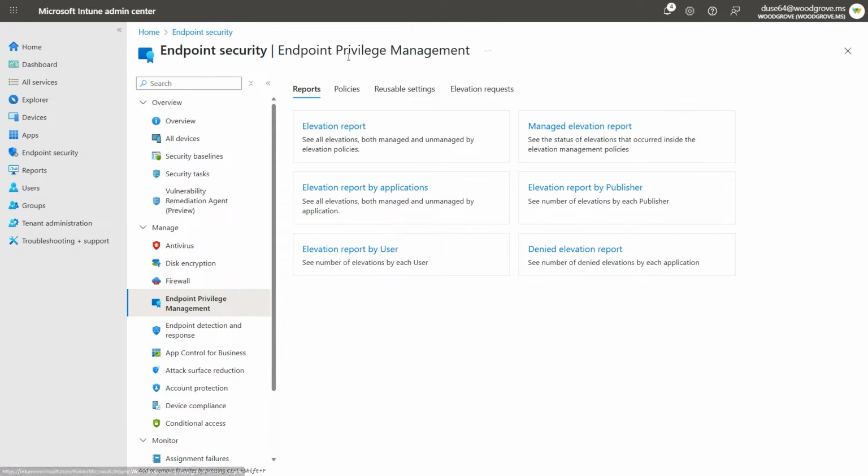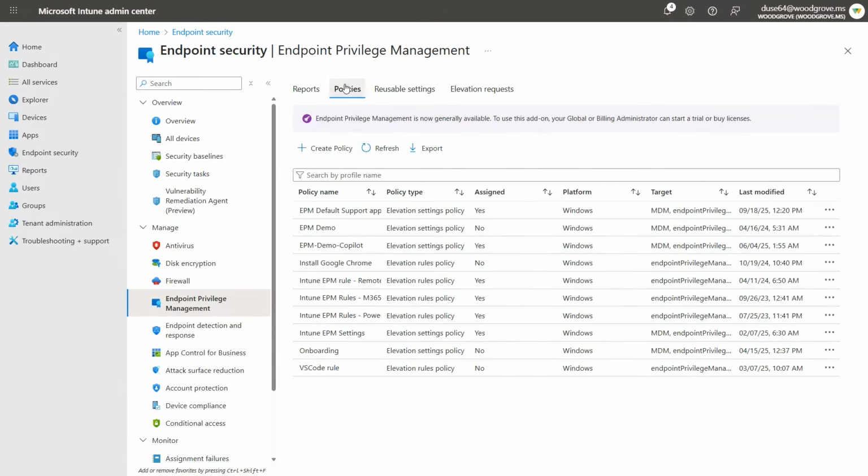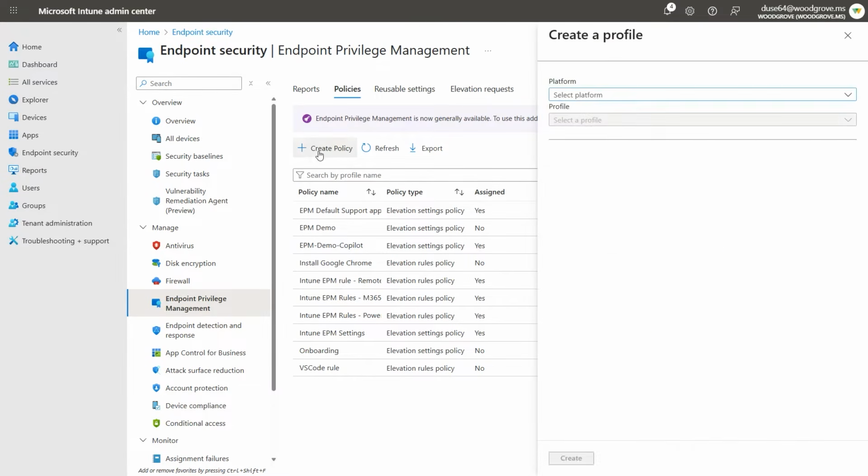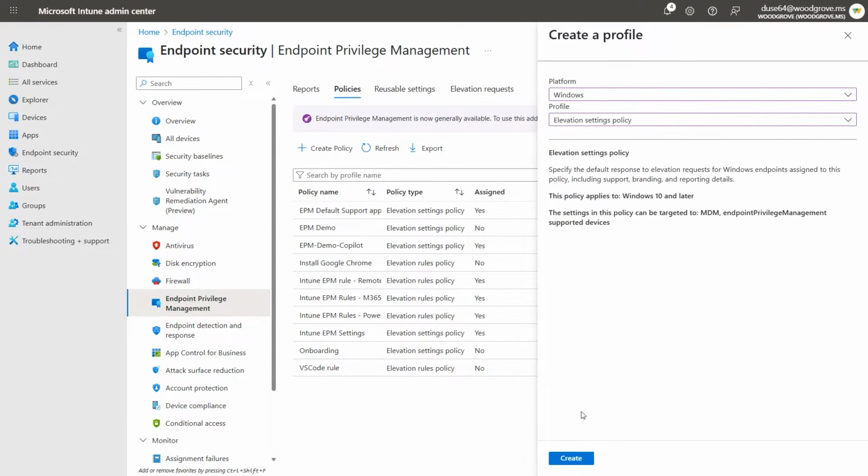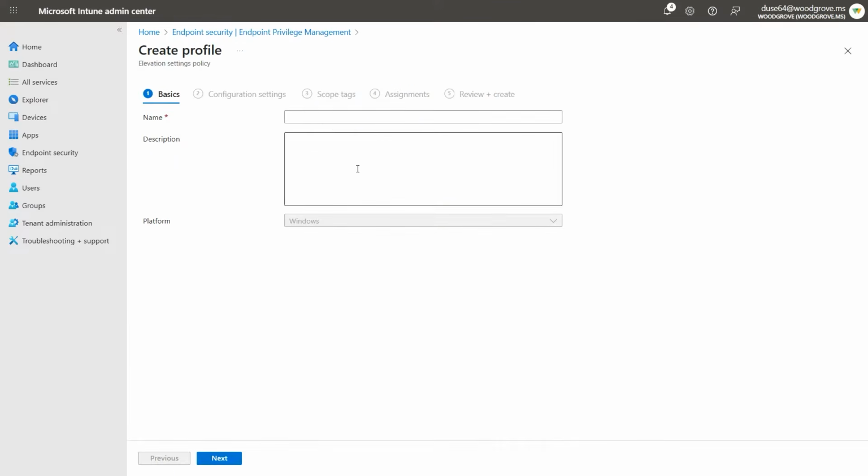The first thing that we need to configure is to go into policy and create a new policy. We have a platform. In this case, there's only Windows. We have two different policy settings. The first one is the elevation settings policy. That is our default onboarding policy. So let me just call this onboarding, and then I will hit next.